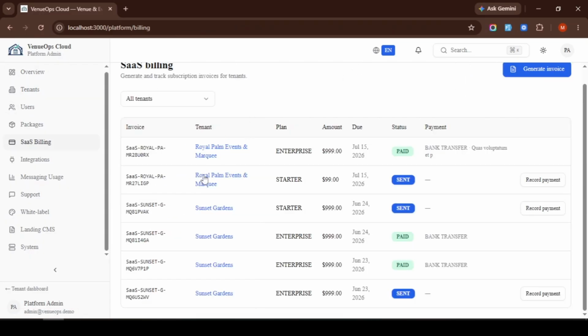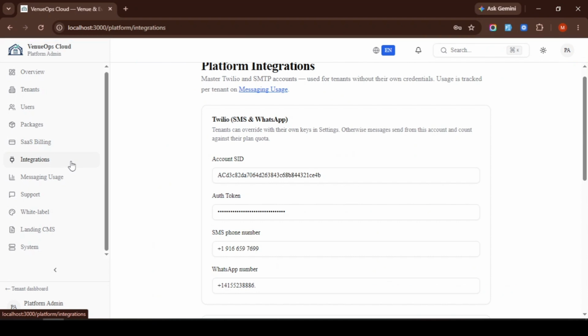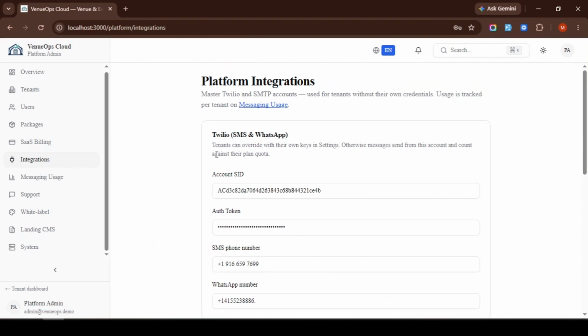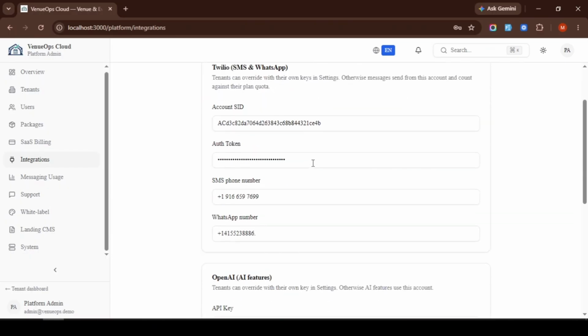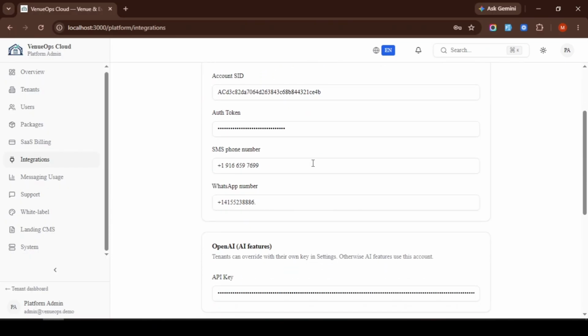VenueOps has 2 levels of integrations, and they serve different purposes. Platform Admin Integrations, /platform/integrations, are yours as the VenueOps owner. These are the master accounts, Twilio, SMTP, and OpenAI, that power the whole platform. When a tenant has not added their own keys, messages and AI run through your accounts, and usage still counts against that tenant's plan quota, which you track on messaging usage. Think of this as the default engine for every venue on your platform.